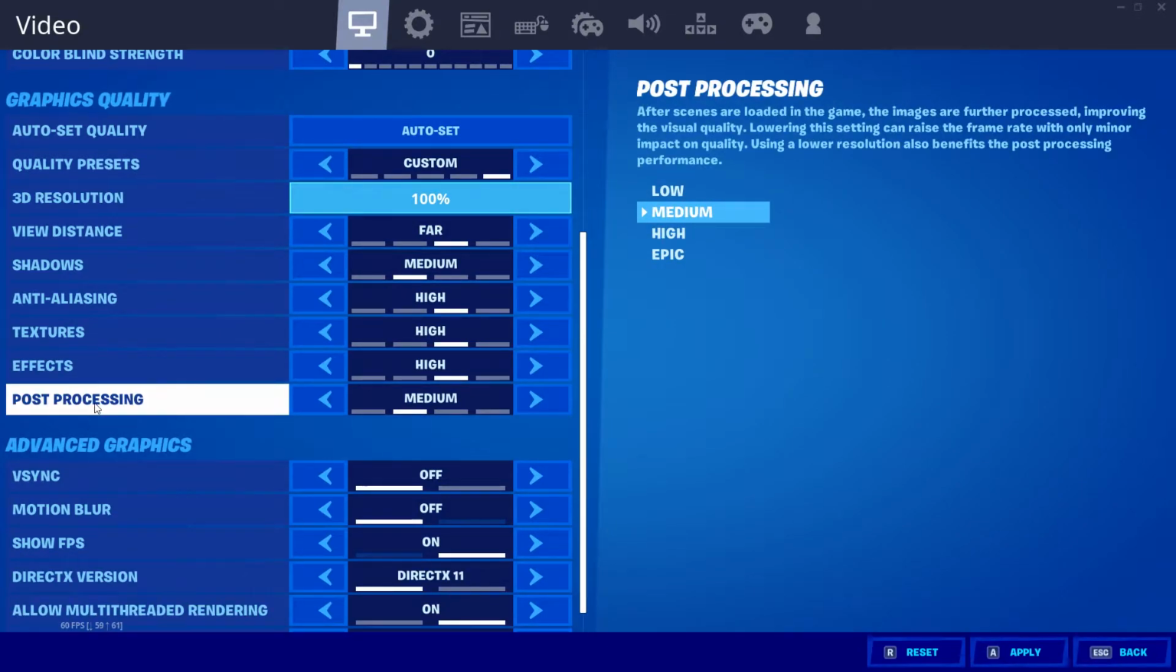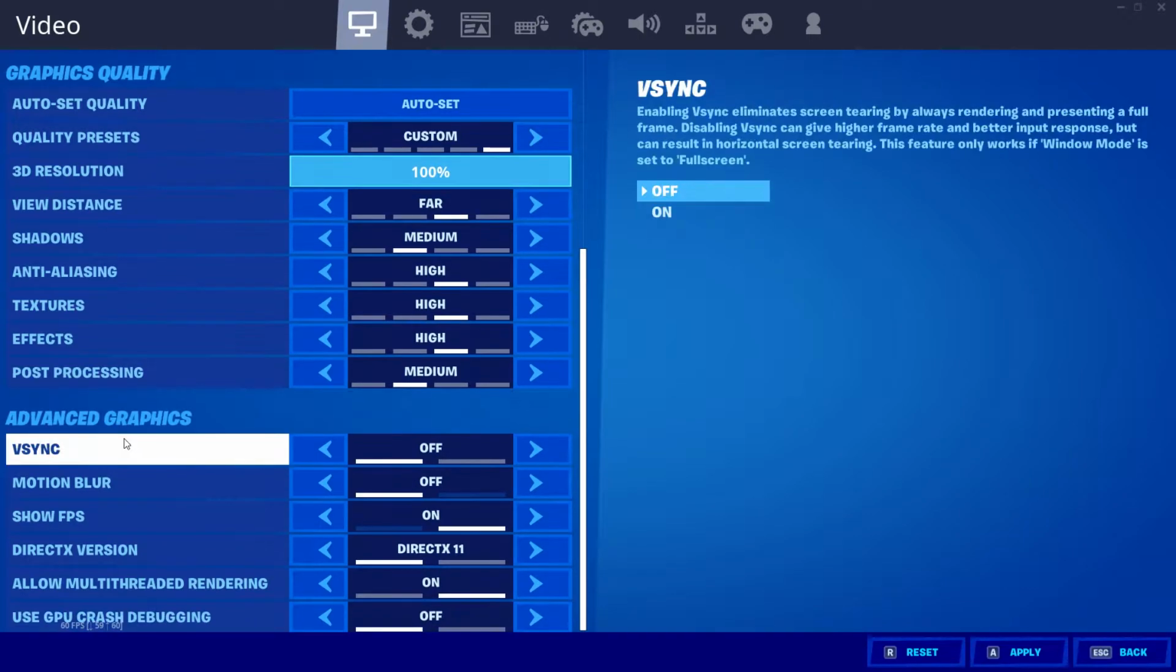Post-processing, this is a very intensive setting. You want to put this on medium. It's post-processing, so it applies when you're loading the game, the after scenes and everything like that. You just want to make sure this is on medium. It really does increase frame rate if you've got this on medium. You can even put it on low, it doesn't really affect the quality, but it improves performance throughout the whole game.